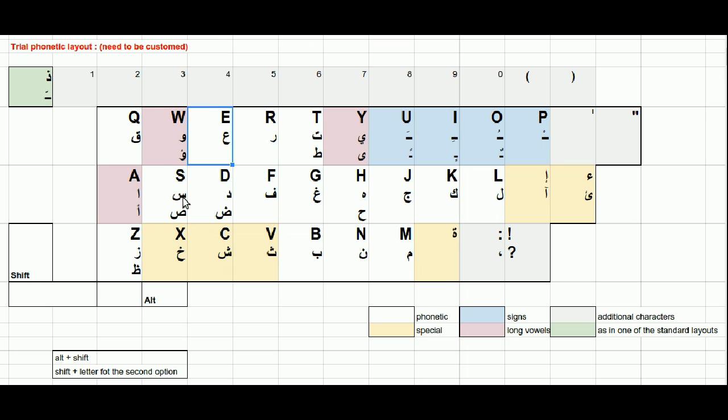Sin you have on S. And Sad, the emphatic S, because we used to write it with a capital S, like Sad, Ta, and Ha, for example. We used to write it like that to distinguish between them. So if you are used to writing it in this way, or for example Dad, Bad.